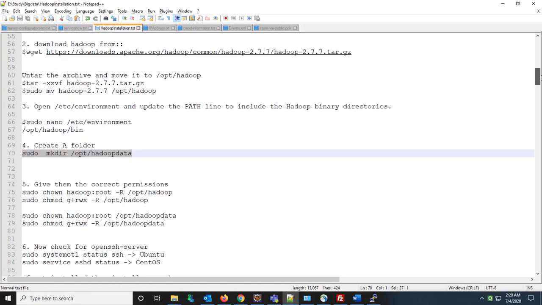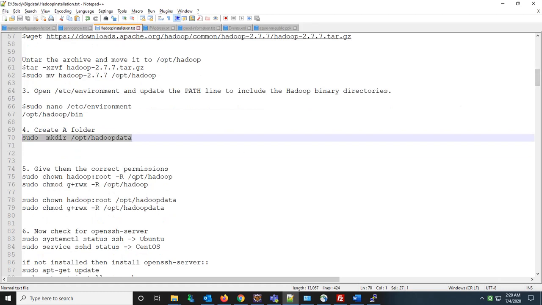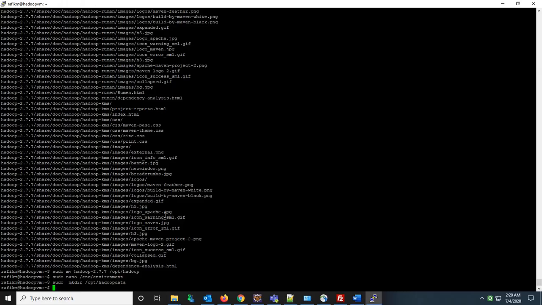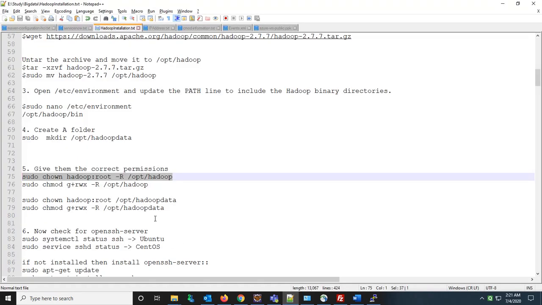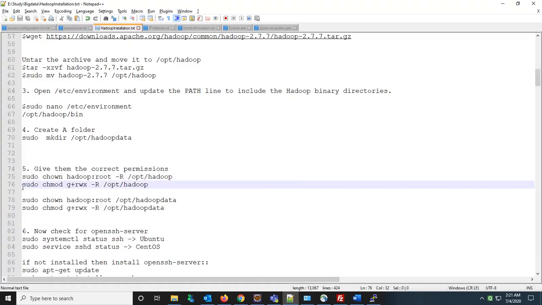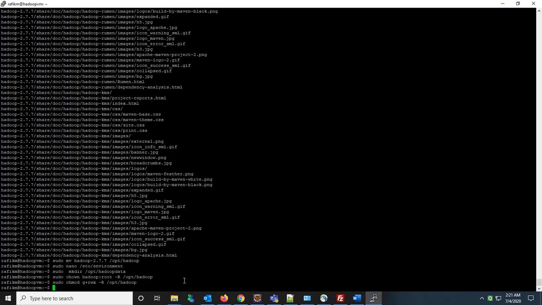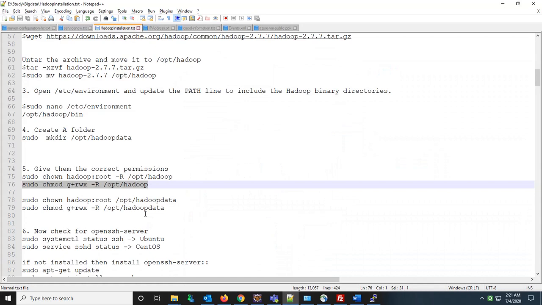Now I will change the owner of the Hadoop folder. I will make the hadoop user the owner of my Hadoop folder. Also I will change the permission of the Hadoop folder. Actually, I will do the same thing for my hadoop data folder as well.